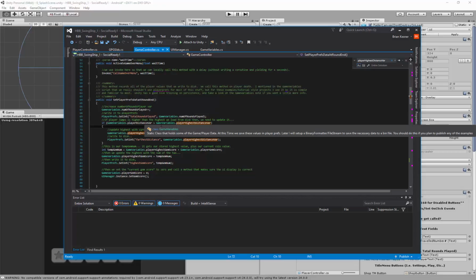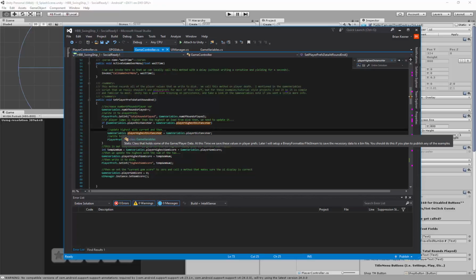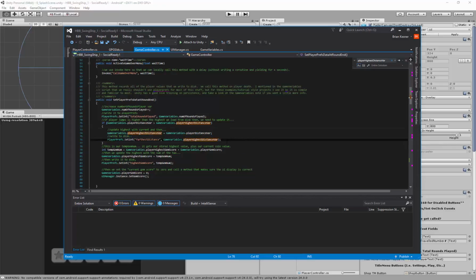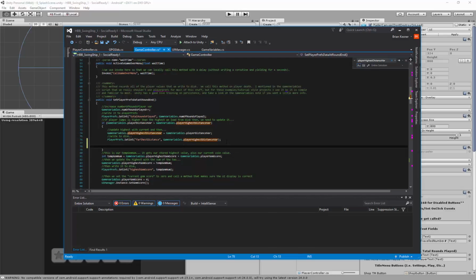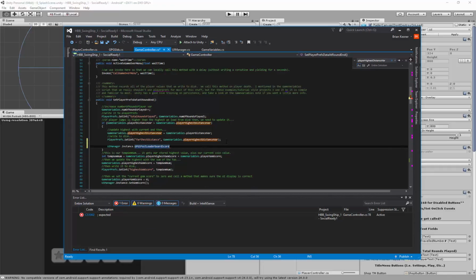So that seems like a fair way to do it. So if game variables.player distance far, this is our per round variable. We reset it at the end of each round, so we know it's just good for a round. If it's greater than the player highest distance far, then we're going to update it and write it to disk. So at this point in time, we are also going to post it to the leaderboard. UIManager.instance.GPGS post leaderboard score. This will take an integer just like we're setting.